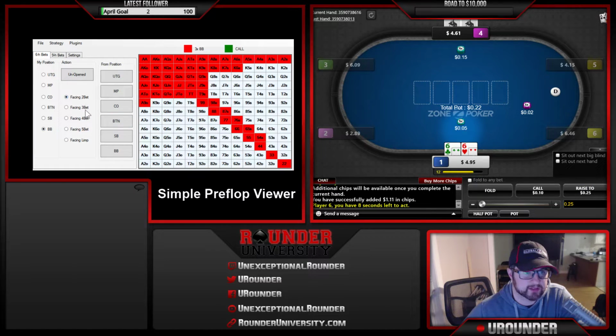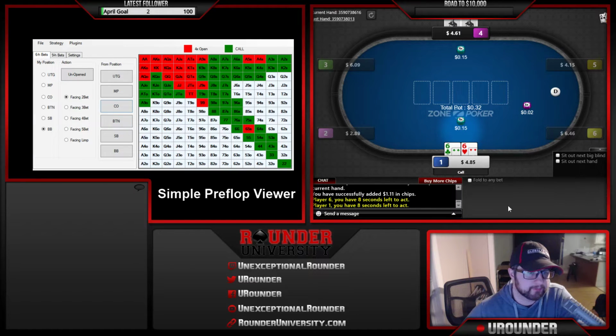Big blind facing a 2-bet from the cutoff. Pocket sixes are going to be a call.